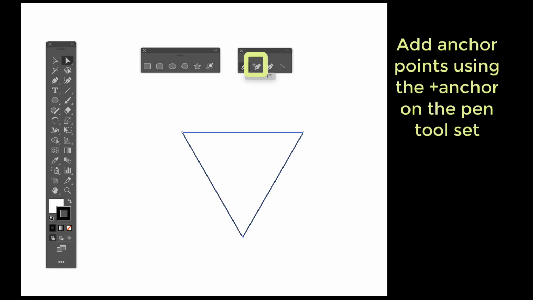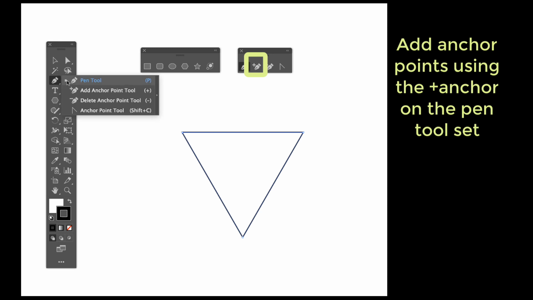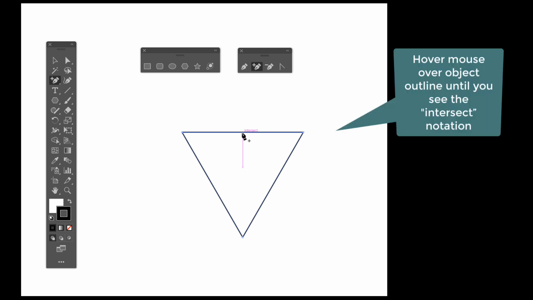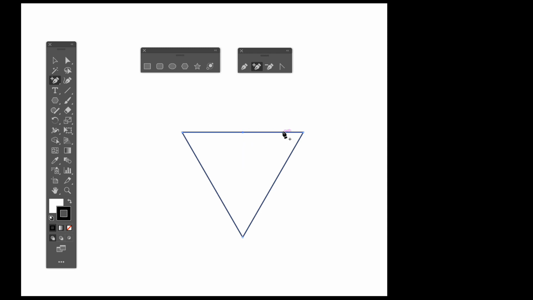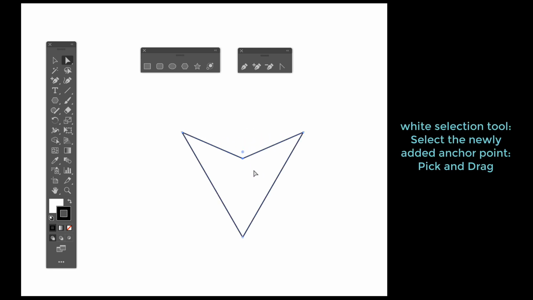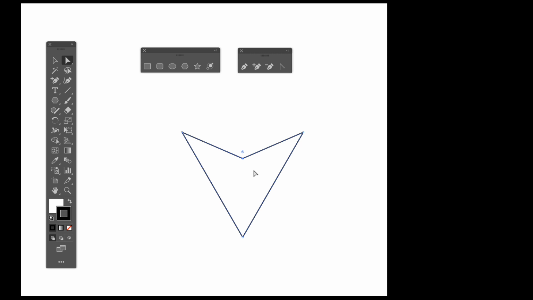If I want to add anchor points, I can use the pen tool. Stacked with the pen tool is the Add Anchor Point or Subtract Anchor Point tool. So if I wanted to add one, I would pick on the plus, and then I would hover this tooltip until I saw the word intersect, and then pick. Go back to the white arrow, which is A on the keyboard. I can pick and drag, therefore changing the geometry of the triangle. Now it looks more like an arrowhead.